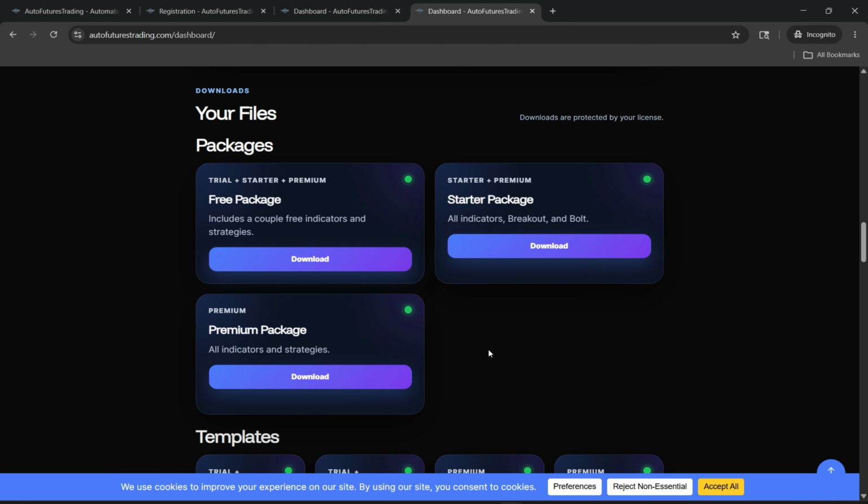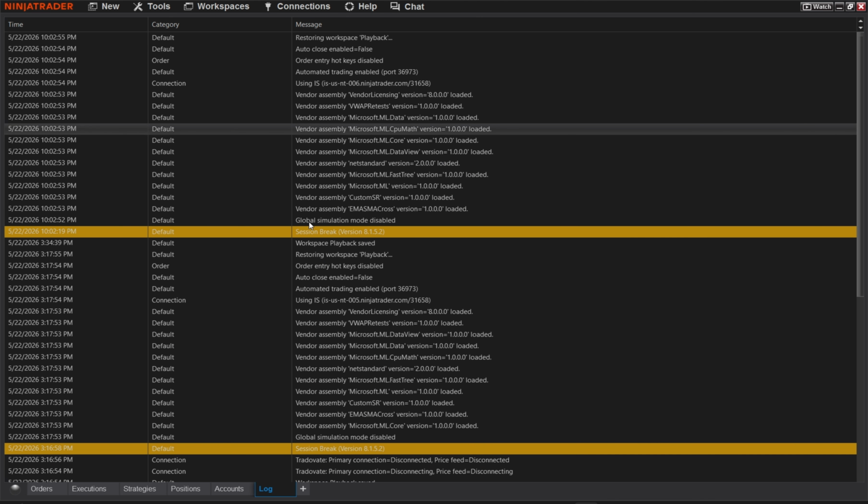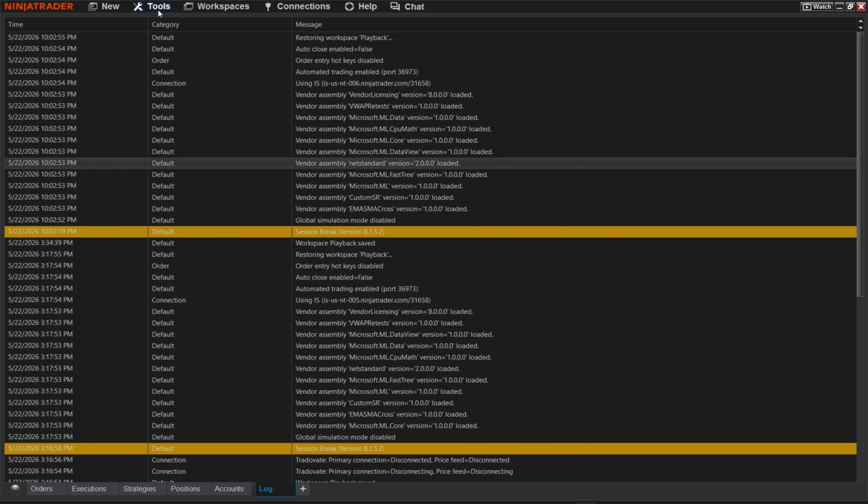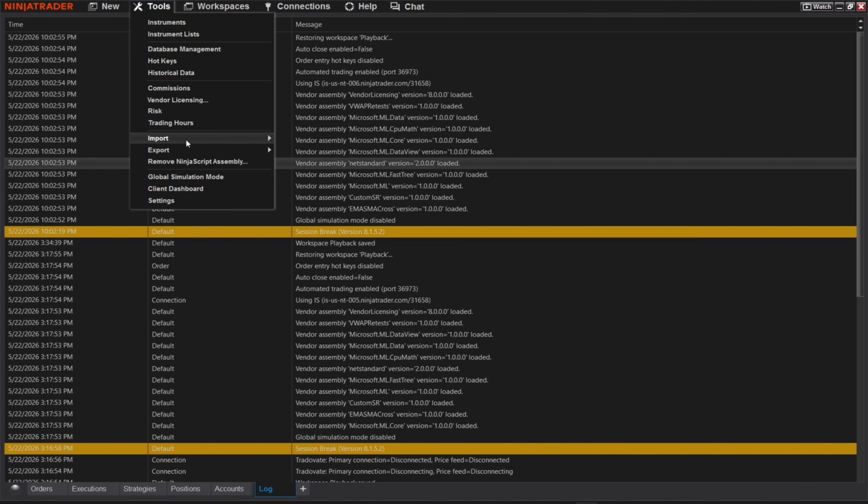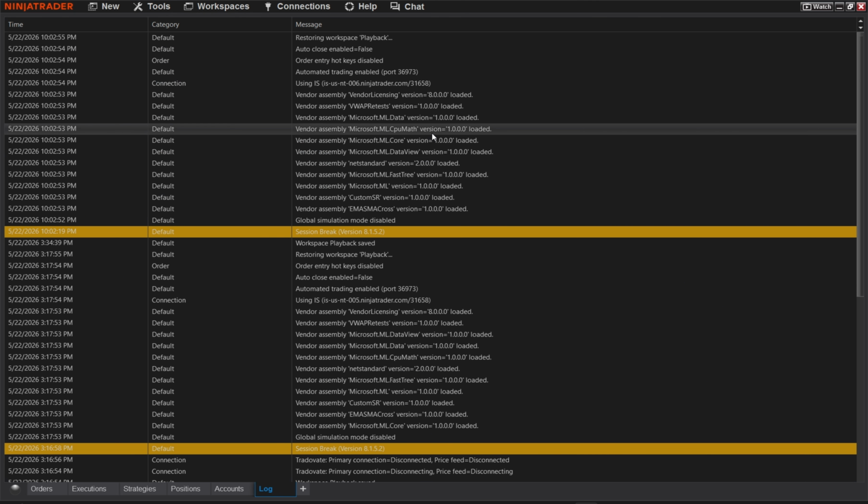So now we're moving on to downloading. You will download one of these files. We're going through the free package right now, but this applies to anybody. You just download one of your files, and you'll see it in your file explorer, wherever you're downloading it into. You come to NinjaTrader, and to import it, you go to Tools, Import NinjaScript add-on, and select the zip file that you just downloaded from our website.